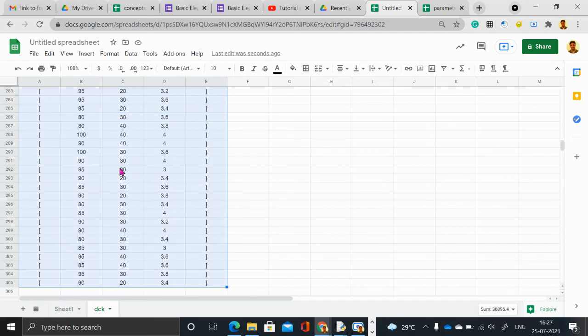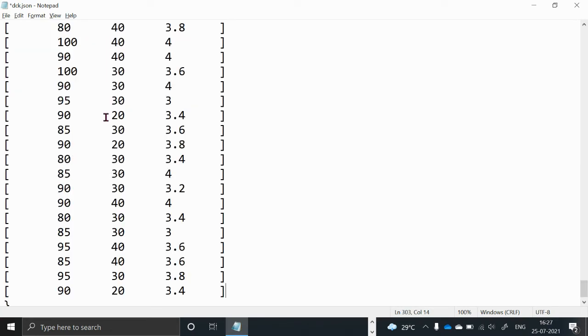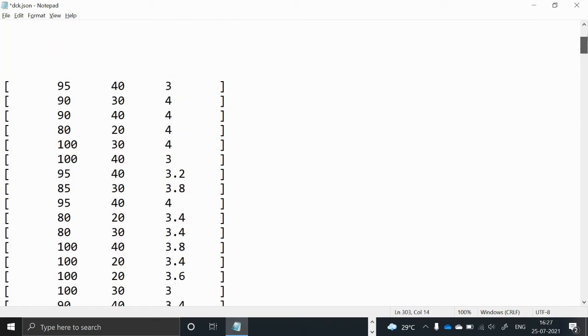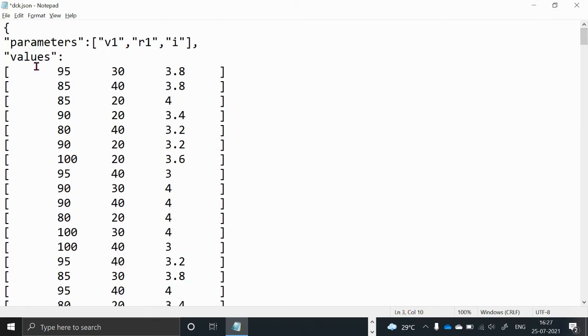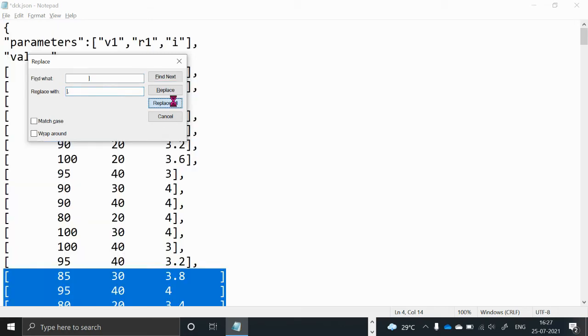So these are about 300 values. I take these values back to my JSON object and I paste them here. But the formatting issue is there. A JSON object should be having commas in the end and so on. So I copy the tab and I copy the closing bracket, and then Control C and Control H for find and replace. Here I replace with square bracket and a comma, replace all.